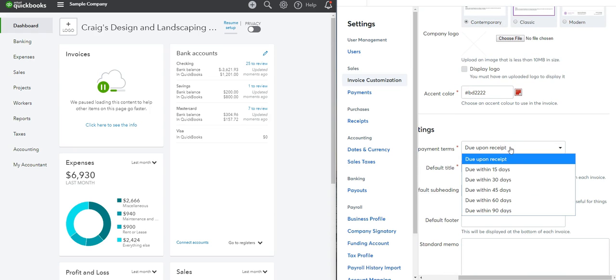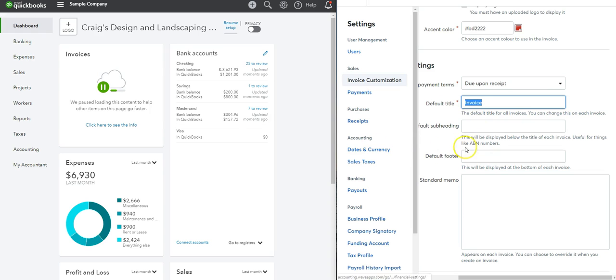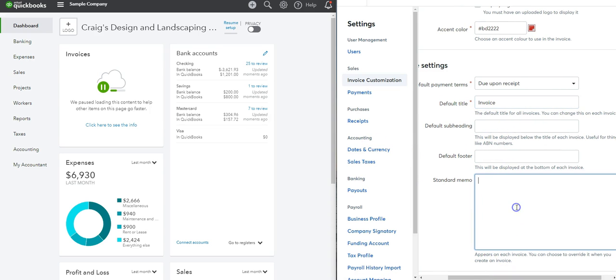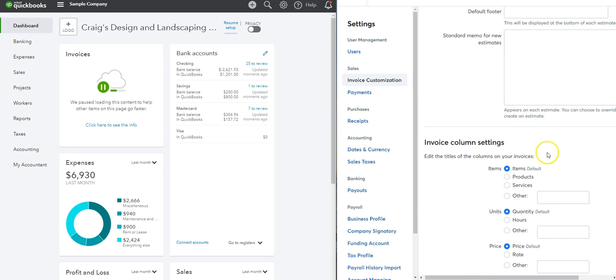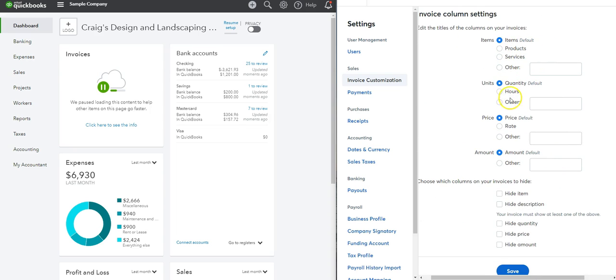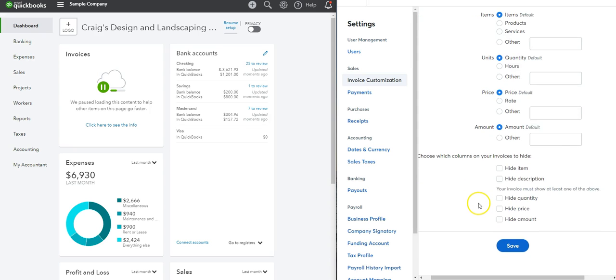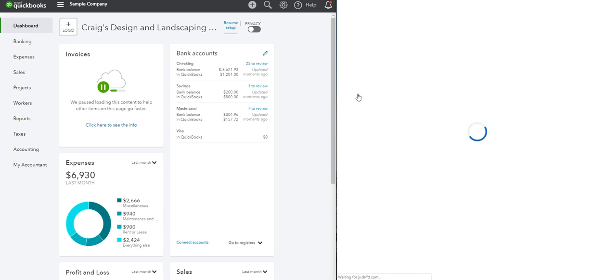Then you can choose if you want it to do due on receipt, 30 days, 45 days, 60 days, however you want to do that. You can change the name of the invoice like you could over there. You can change the memo, the footer, the side heading, and this is the estimates settings here. Then the invoice columns, you can change which columns you want on the invoices, and you can choose to hide certain things. Once you've made the changes you want, you click on save. Then that has been updated.